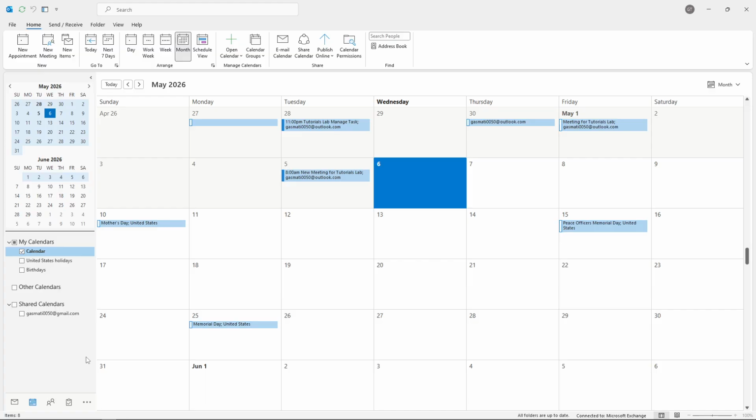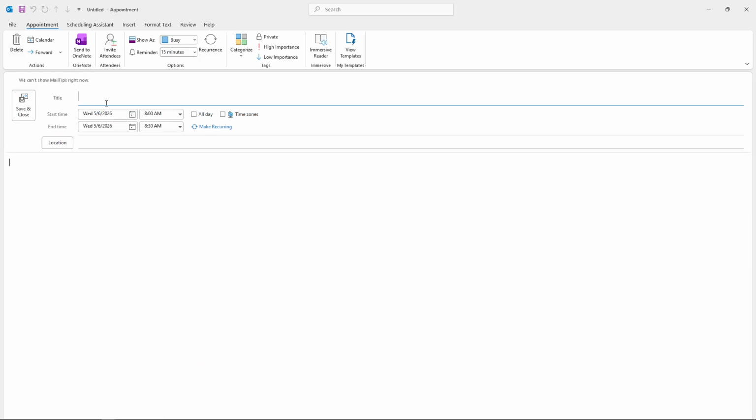From your calendar menu, click on the New Appointment option on the top left part of your home menu. This opens up a fresh appointment window where you can configure all the details for your leave. Start by entering the title for this appointment. You might write something like annual leave or out of office, depending on what works best for you.